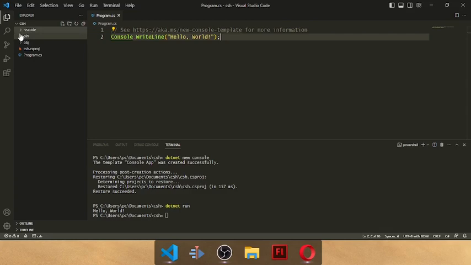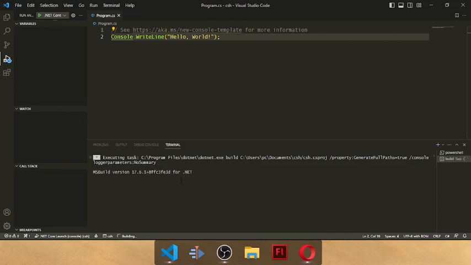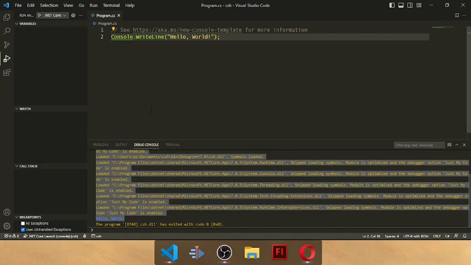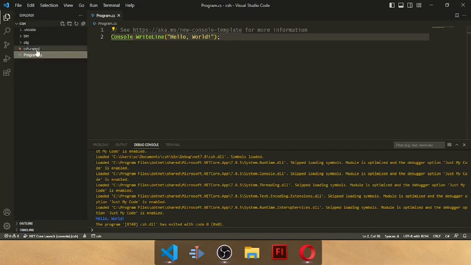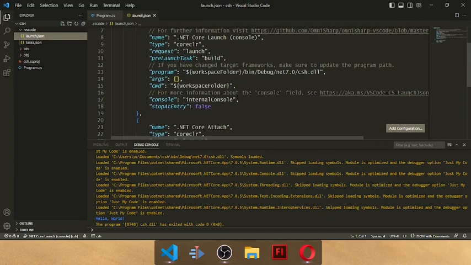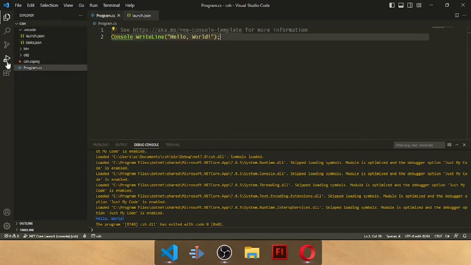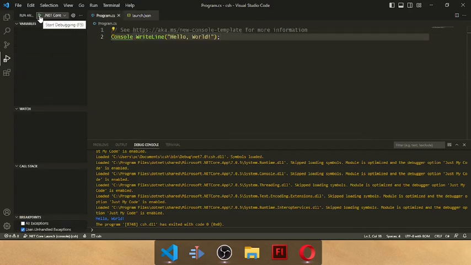We can also use this run and debug option to run it. Just press the play button and wait a while. It's going to run the code and say hello world, but I don't really like it when it's in there. So I'm going to go to launch.json and change it from internal console to external terminal, so it's going to open in an external terminal.